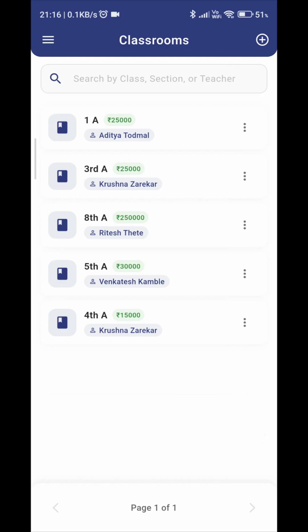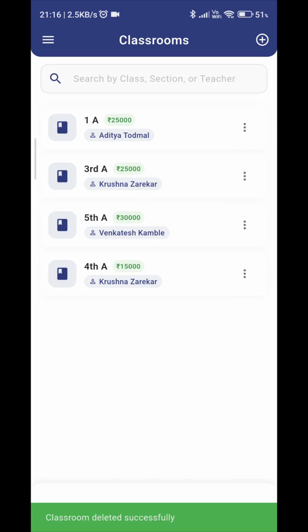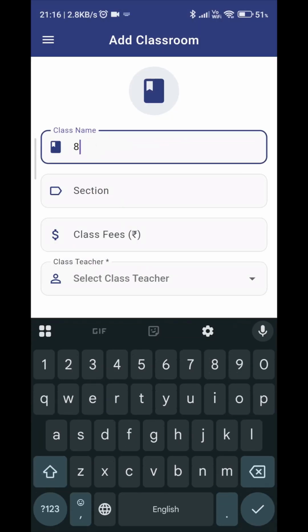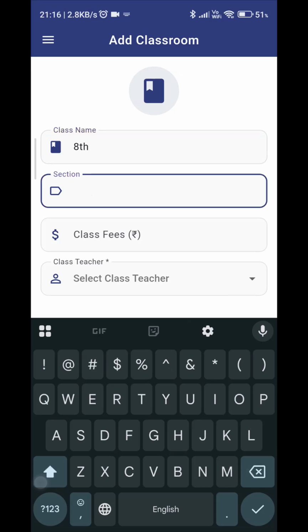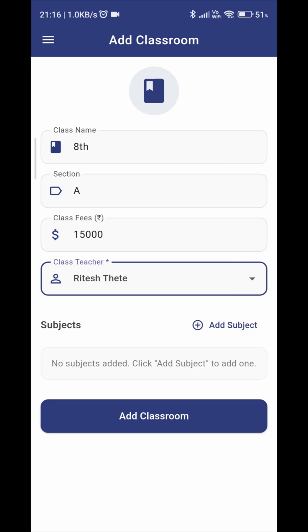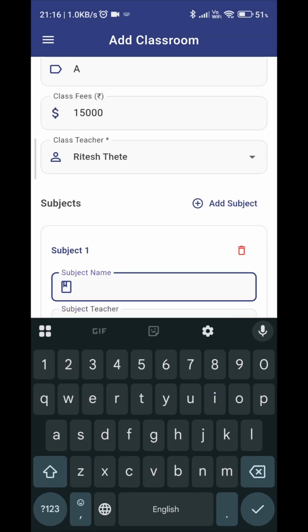Next is the classroom module. Here, you define your school structure. You can add new classes by entering the class name, section, and annual fees. You also assign the class teacher here and can even detail specific subjects along with their respective subject teachers to ensure your academic roadmap is fully organized.